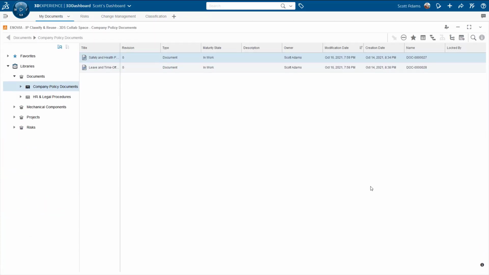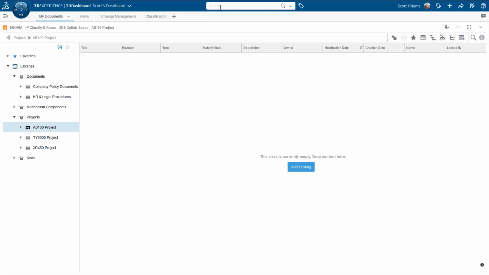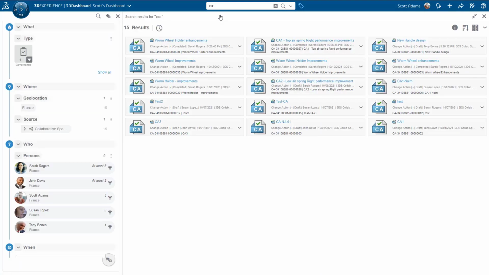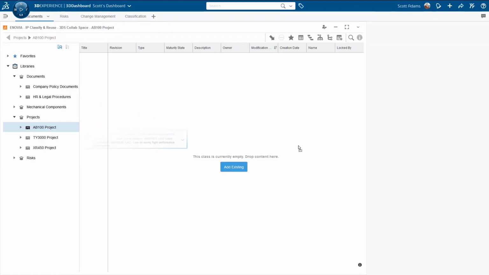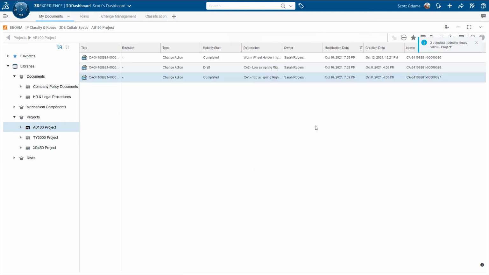Another way to classify items is using the search results. I'm selecting the desired class in the IP classify and reuse application. In this example, I'm searching using the global search for some change actions. And same as before, I can easily drag and drop change actions from the search results into the selected class. Here you can see that I also have the capability to multi-select.